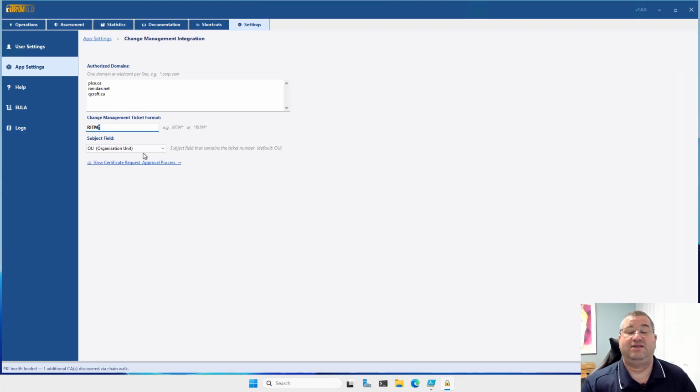Then we're going to select the field in the subject names that we're going to stamp that change management number on. So we're going to use the OU field by default. That's the one that most of my customers are comfortable with. And it doesn't stop you from having a legitimate OU value also in the certificate request. You can have multiple. So it's a good field to use. We're going to leave it at that default.